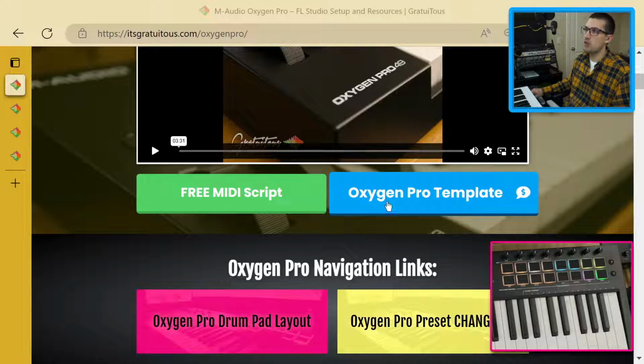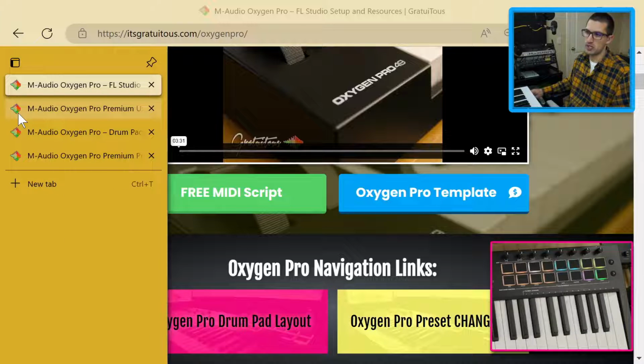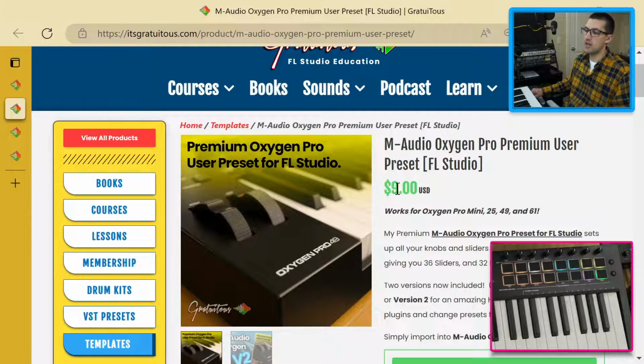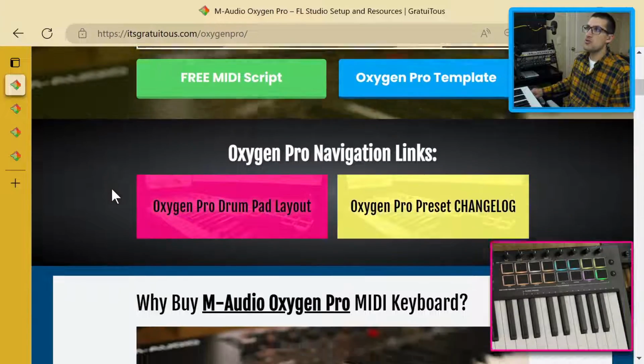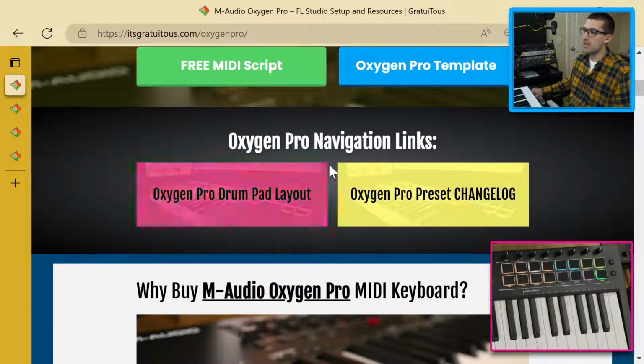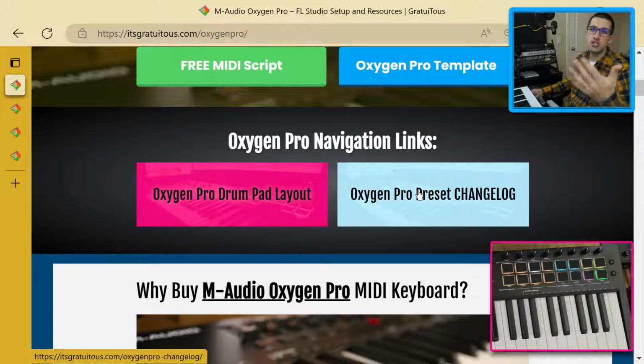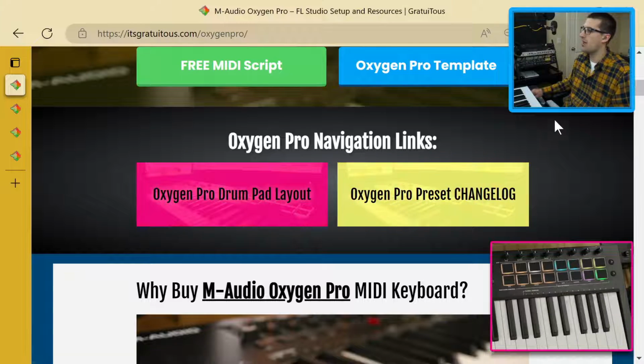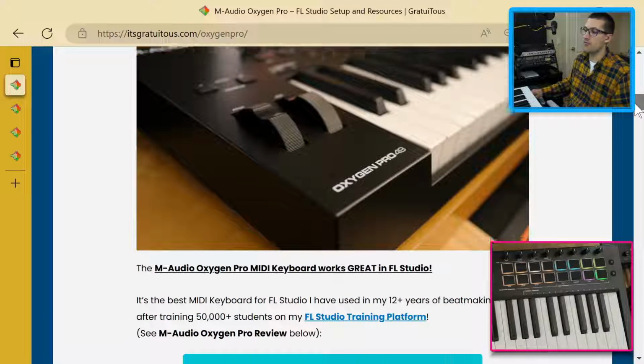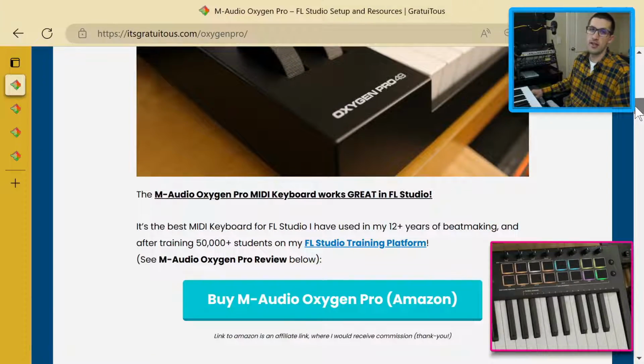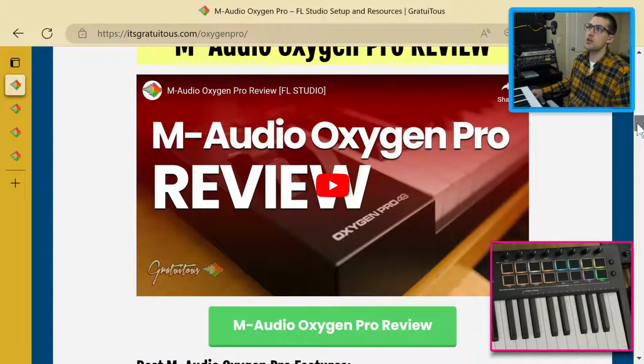Here is the premium Oxygen Pro template. I'll just quickly look at that page with you. It is $9 and you get lifetime access to all these updates. So if you continue down, you can see I've now created a navigation area to teach you about the drum pad layout. There is also the change log for what gets changed over time with the premium add-on. If you don't have the Oxygen Pro, I've left you tons of resources on why I like this MIDI keyboard for FL Studio. Here's a review.